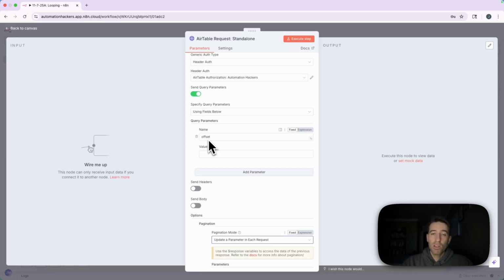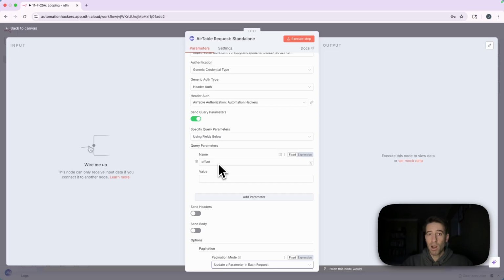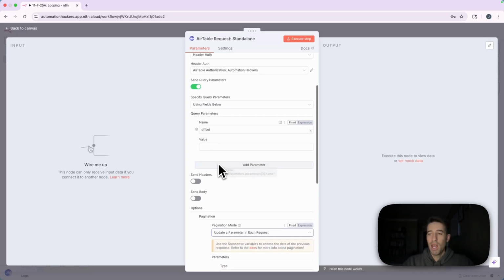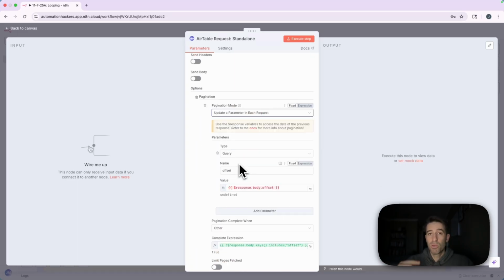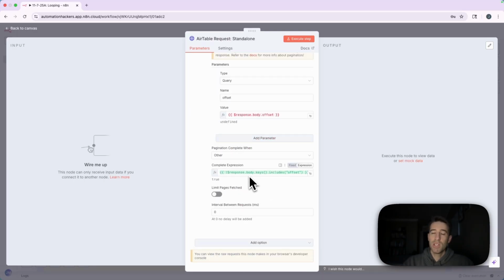So that particular query parameter is offset. So in a full URL you would see a question mark, offset equals, and then something. And every time we loop through an HTTP request here, Airtable is going to send back the data that we requested, and then it's going to send back an offset key value pair that essentially tells us the next place that we need to go, or the next URL that we need to request to get the next 100 items.